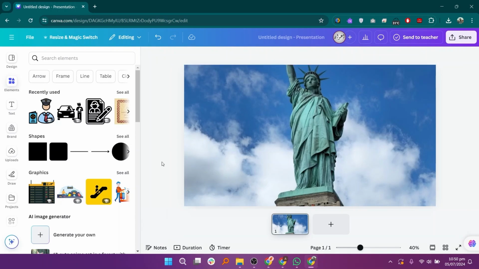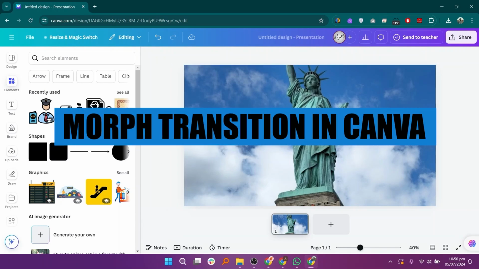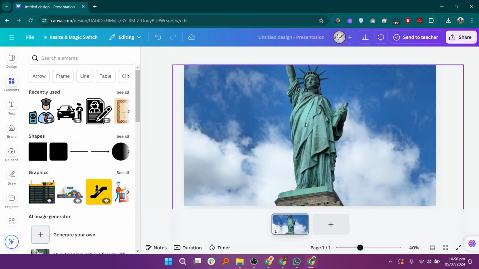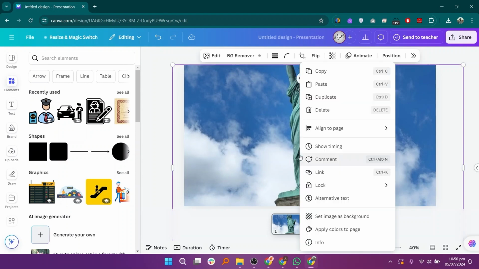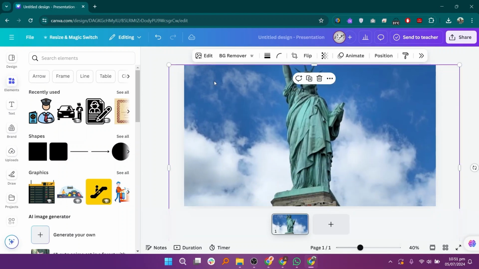My name is Sam, and in this video, I will show you how to make a morph transition in a Canva tutorial. To make this transition, open Canva and add an image. Right-click on the image and select Duplicate. Adjust the duplicate image over the first image.